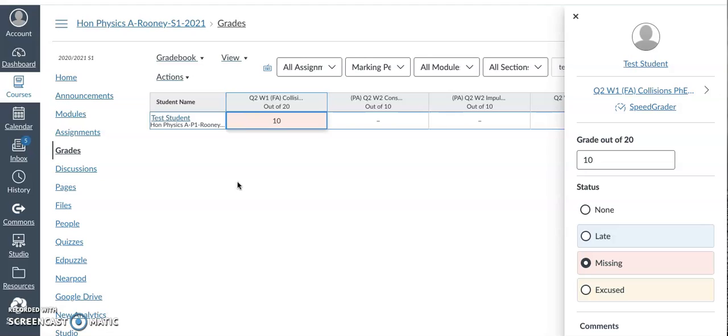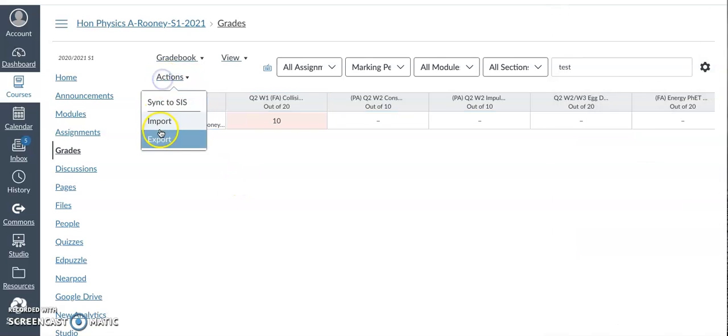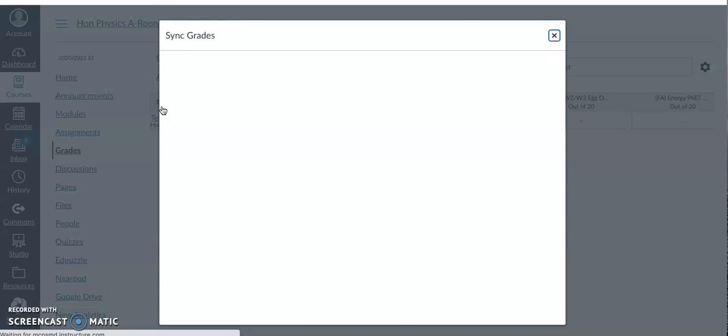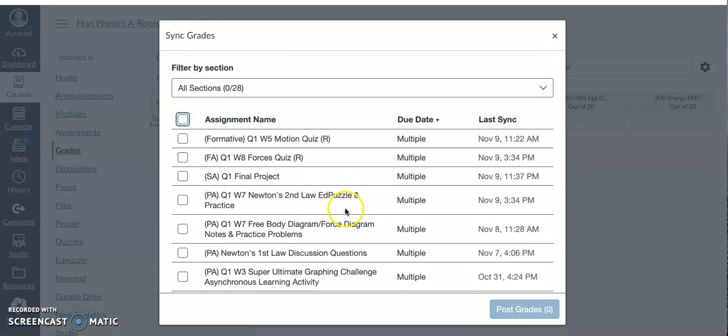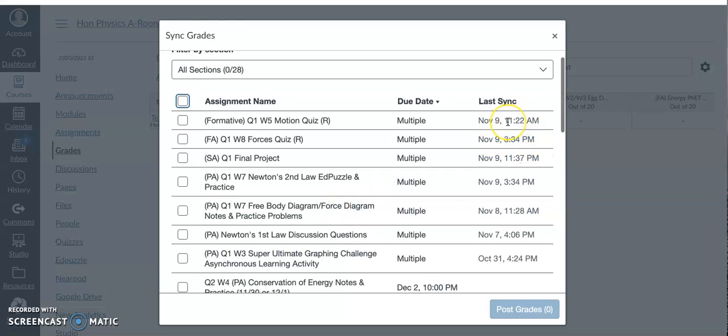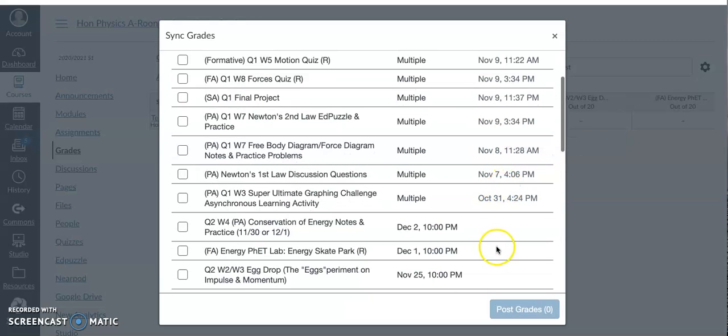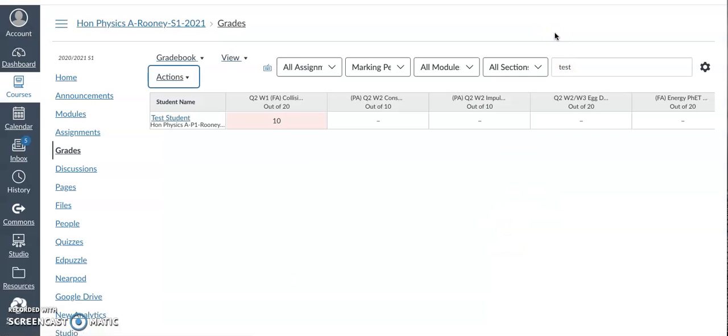When you sync your grades again, if you've changed it from a 0 to a 50%, the grade will automatically update in Synergy when you press the sync button, which is under Actions. You would choose Sync to SIS, and then you would choose the assignments you would like to sync. You can see the last time you synced an assignment, or if it hasn't been synced at all, to keep track of what's been updated.